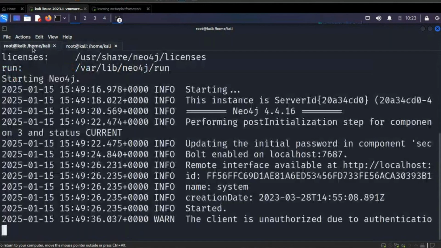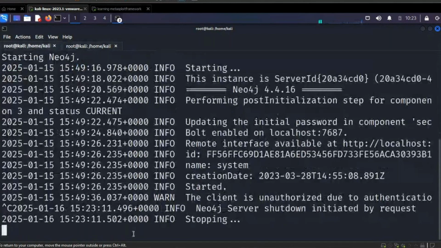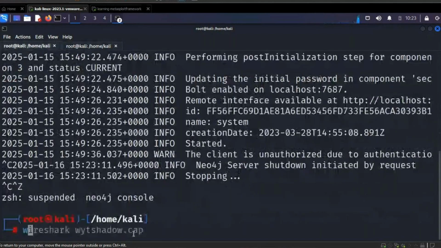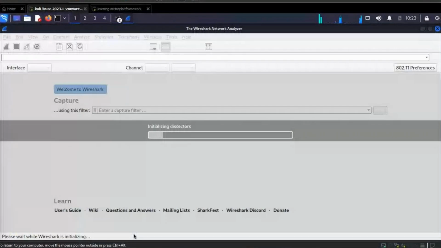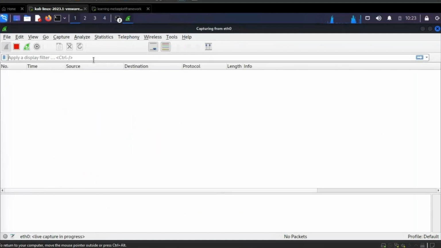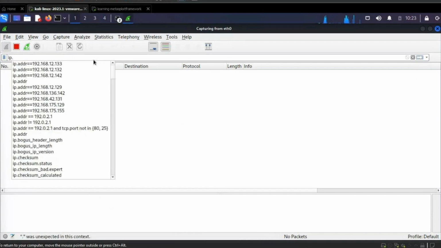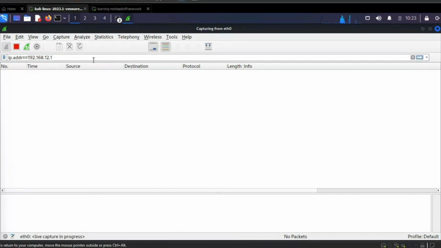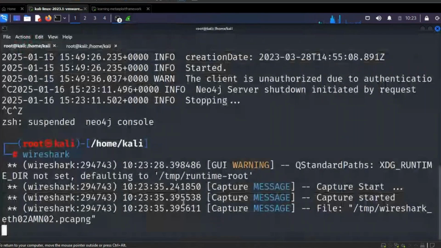Now let me start Wireshark. Wireshark is basically a packet capturing tool, right? So I can put a display filter, ip.addr equals 192.168.12.151. That is the IP address of my target machine. So it will only show the packets which are going towards the target machine.